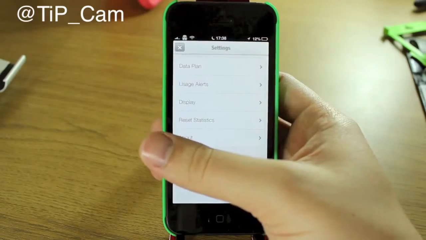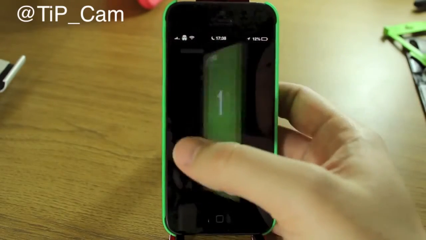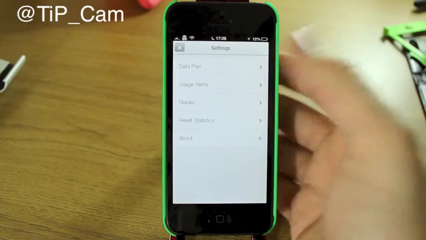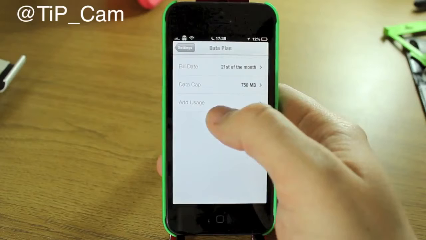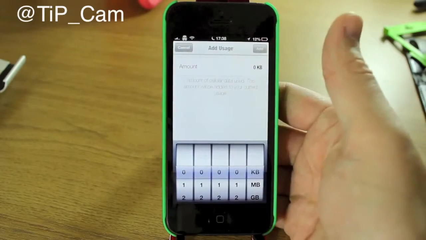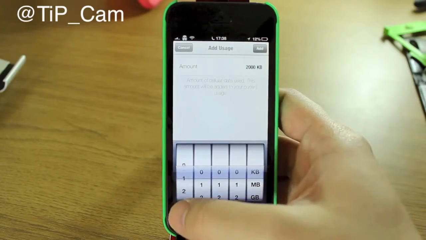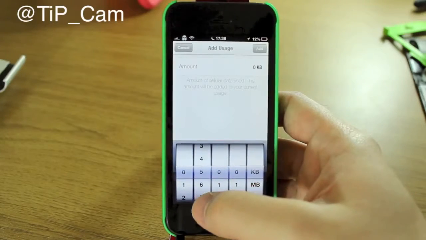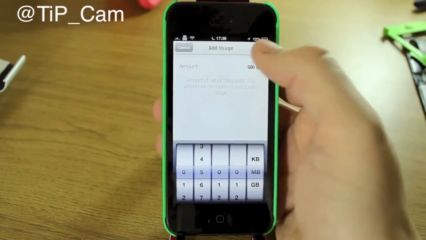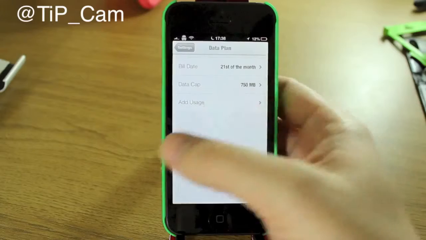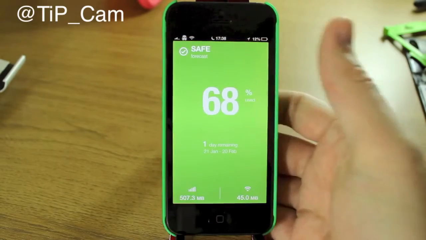Now if I slide to the right, you can see it's got a really nice user interface, really simple. That gives you access to all your settings. You hit data plan, your billing date, your data cap. You can add usage on here. Let's just say I have used, if I show you now, if I can actually put 500 megabytes rather. I add usage, and then if I go back there it says 68%, I'm still safe.